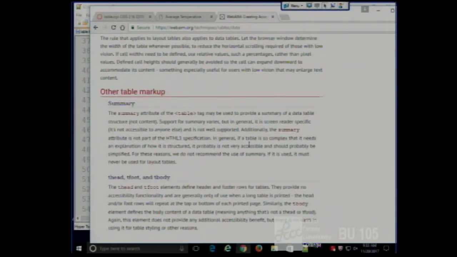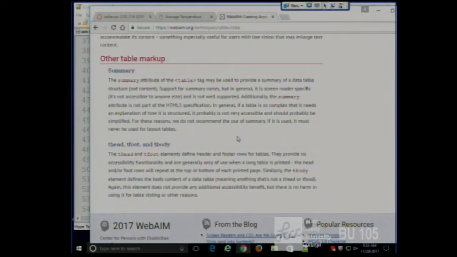Summary is not part of the HTML5 structures, and neither are header and footer. It doesn't provide any accessibility benefit, but there's no harm in using it for styling. Okay.